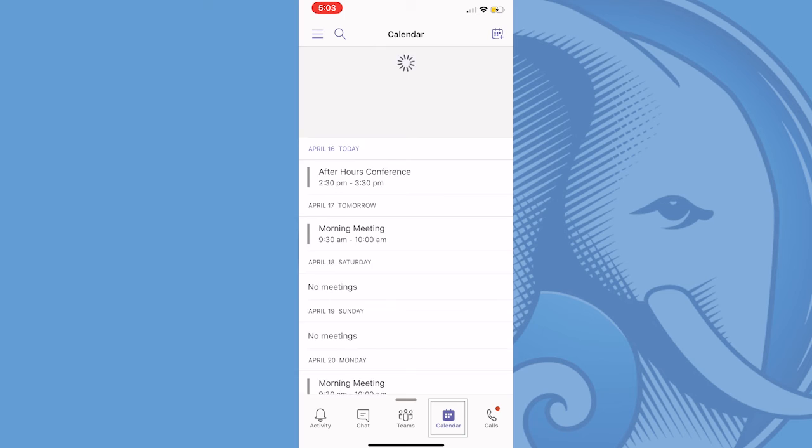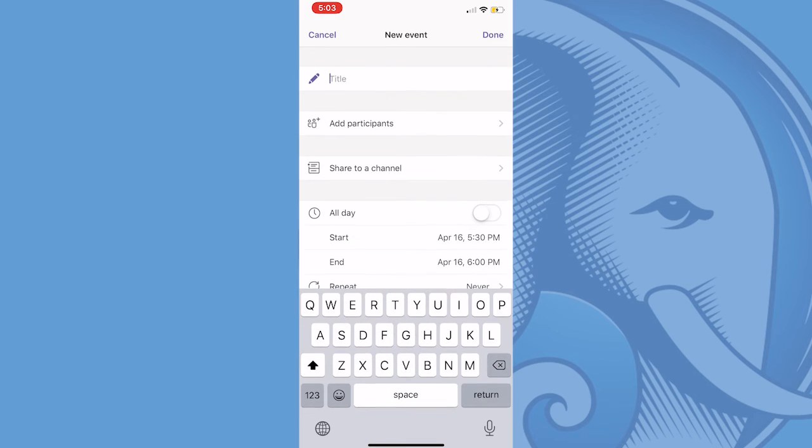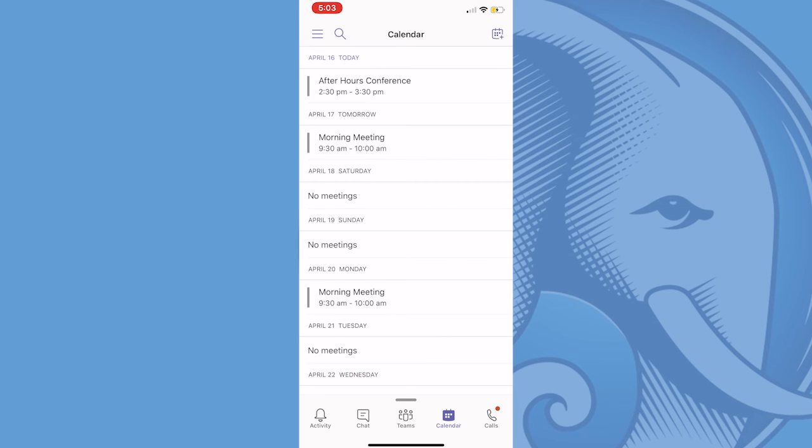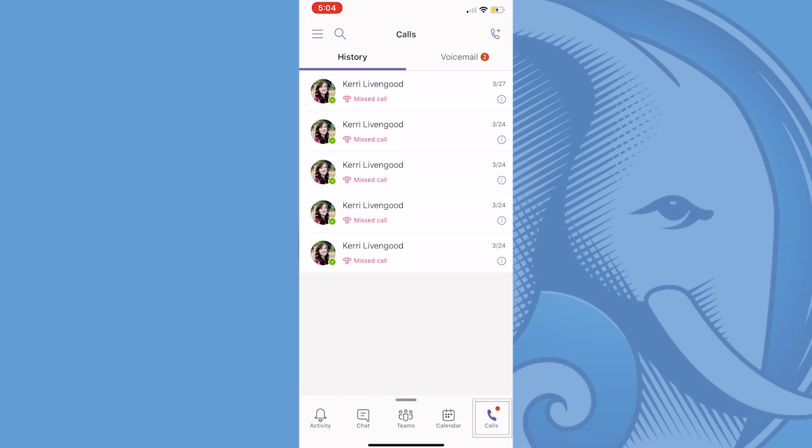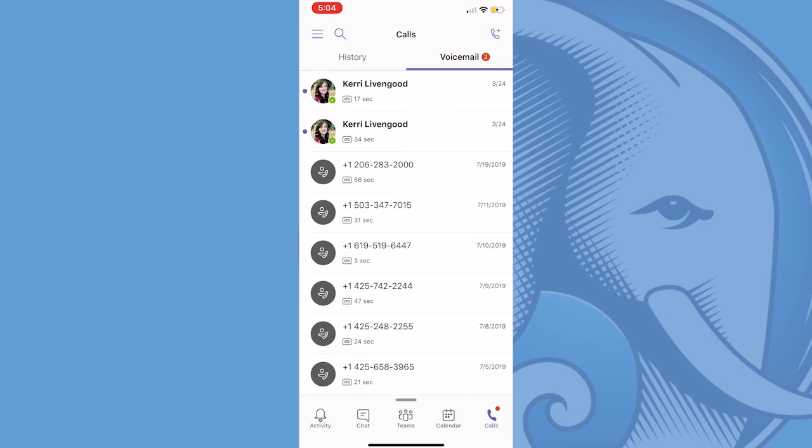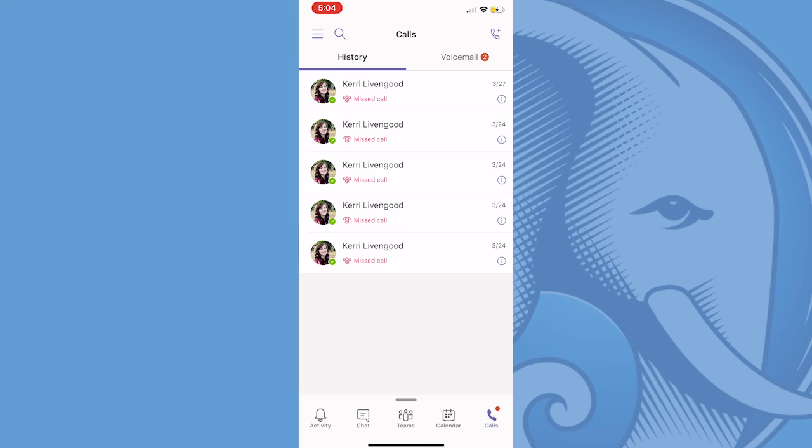Tap on the calendar. From here, you can also join Teams conferences and add new appointments. Tap on the calls button to see your recent Teams calls and see if anyone has left you voicemails. From here, you can also make new calls by tapping the call button on the top right.